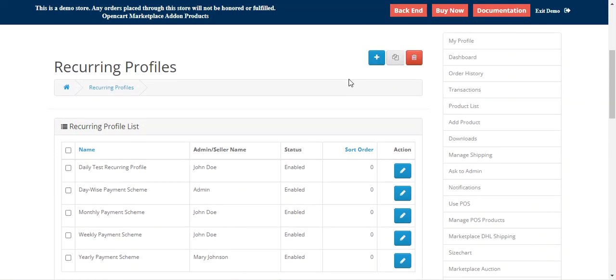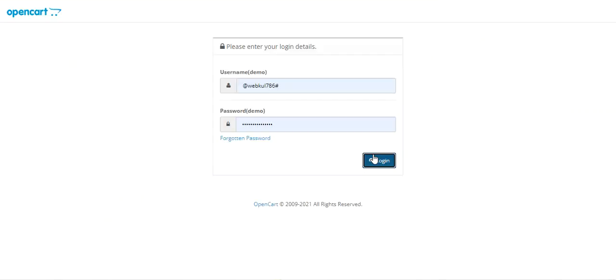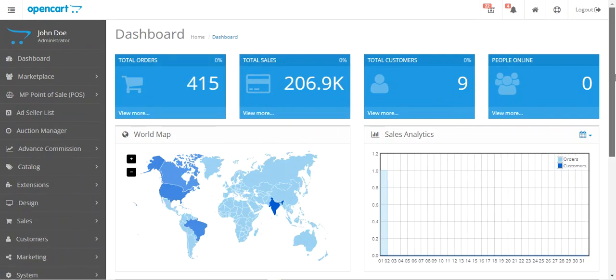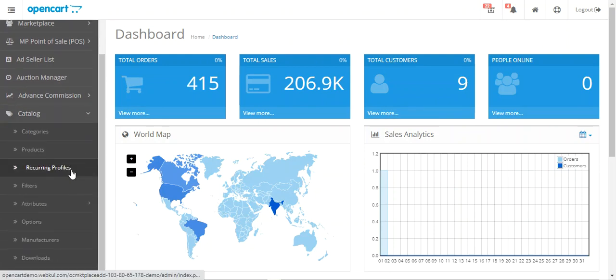Now let me take you to the admin backend panel. Let's see what different configuration settings are there for the admin. For that, we'll go to the admin backend panel. I'll be entering the username, password, and logging into the account. After the successful installation of this particular plugin, that's the Opencart Marketplace Recurring Profile plugin, the admin will find one option under catalog, that is recurring profiles, as you can see.